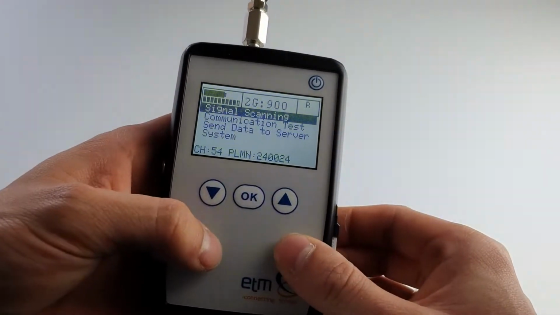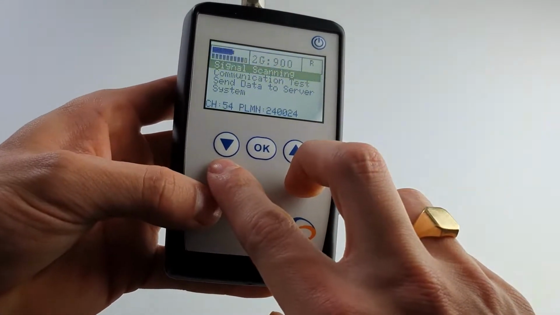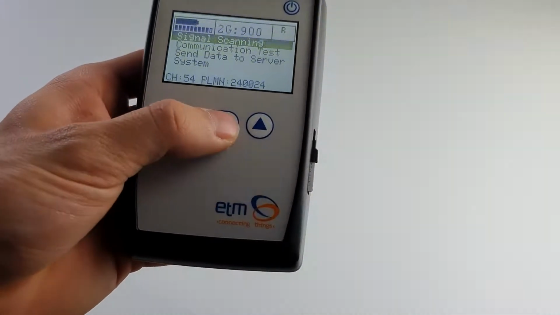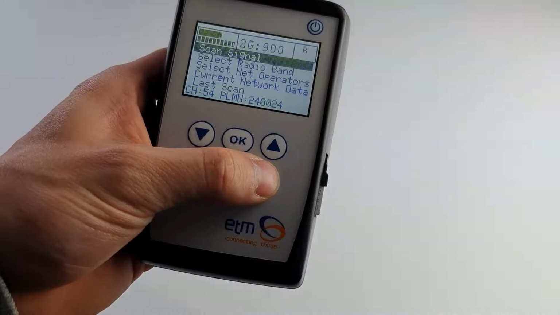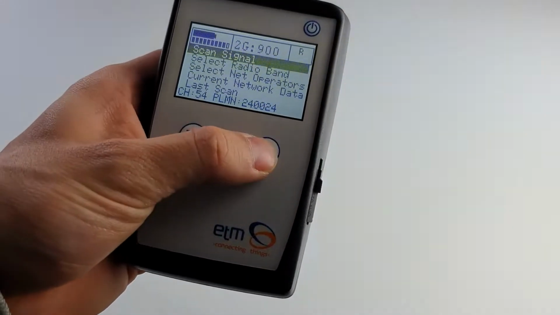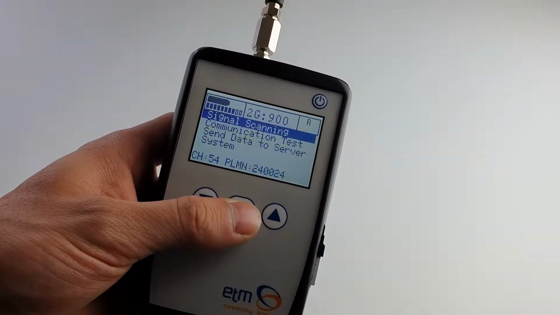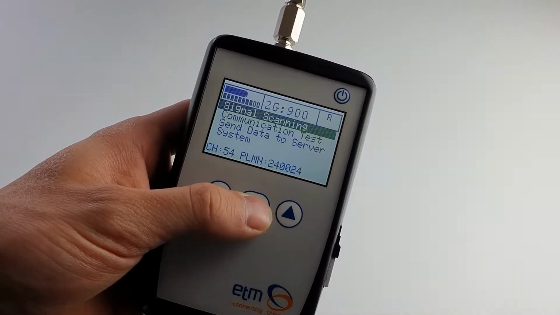This unit is equipped with 3 main buttons, 2 for navigation and 1 for going forward. The right one is also used for going backwards when you're at the top of the page. The first thing you will be greeted with is this main menu with 4 options. The first one is signal scanning.